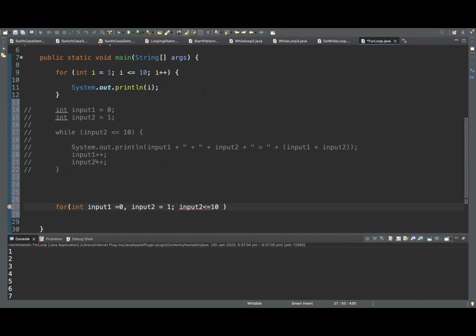Then input 1 plus plus, input 2 plus plus. I will write input 1 plus plus, comma, input 2 plus plus. Right? So now I can write the curly braces, System.out.println. What am I going to print? Input 1 plus plus.